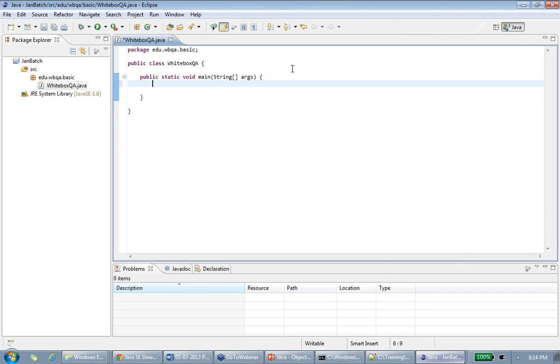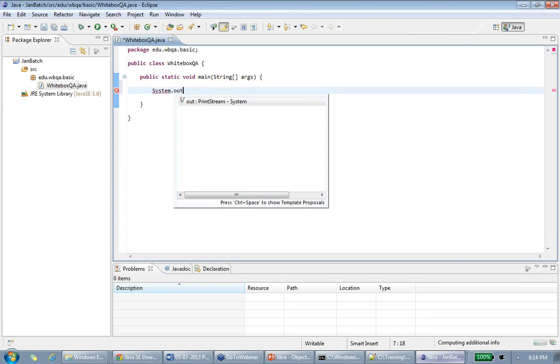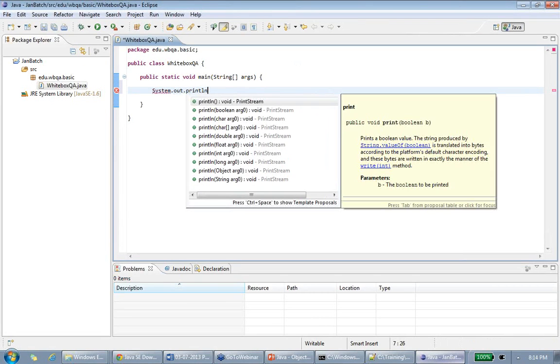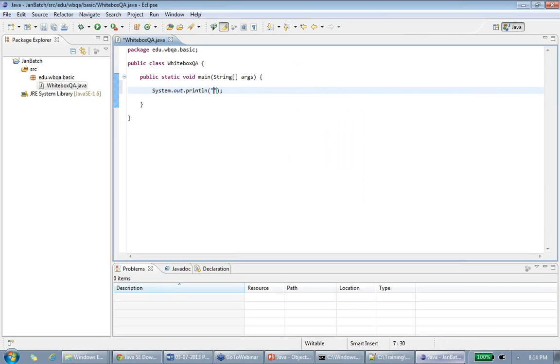Inside this you want to write a line. System, with capital S, dot out dot C. Automatically it is guiding me what to write, and I will say this is my second program. Agreed?